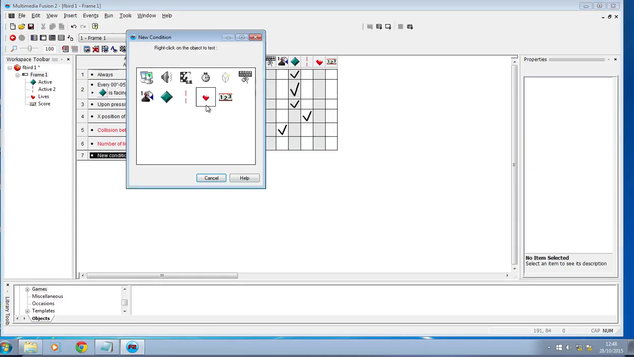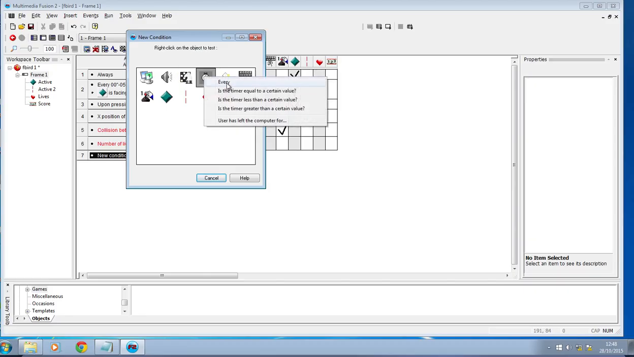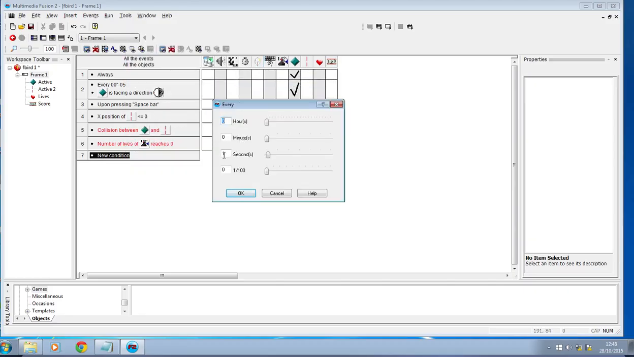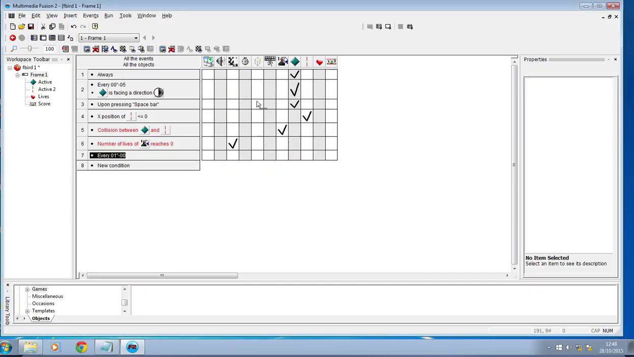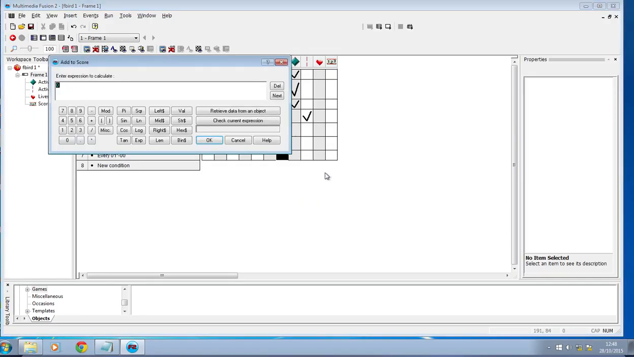So I'll click the timer. We need a new condition. I'm going to the timer, and I'm going to say every 1 second will do. Every 1 second, I'm going to say score, add to the score, and the score will be 1.